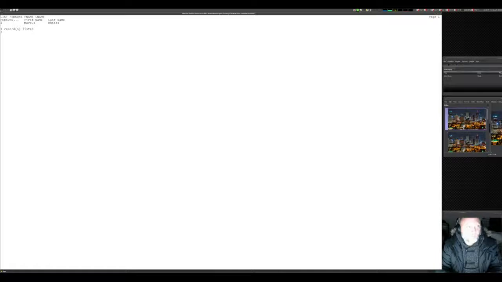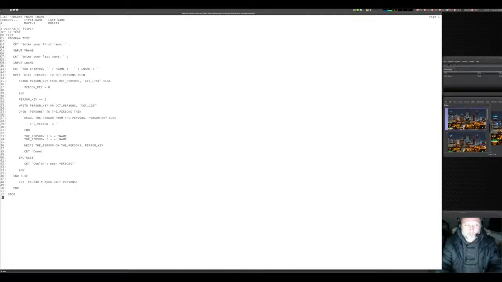Okay, so we wrote a program. There it is. You can copy it. You've seen it plenty. You can use it yourself. Practice with this. We wrote a program that accepts keyboard input from the user, then stores that input in a database with a sequentially incremented key number.